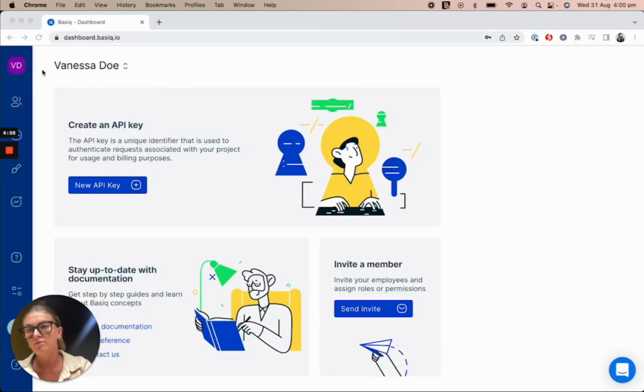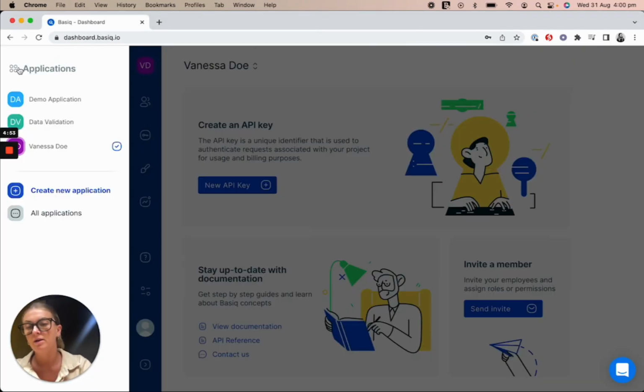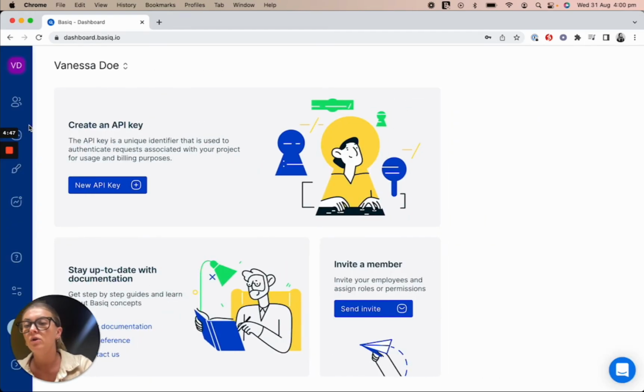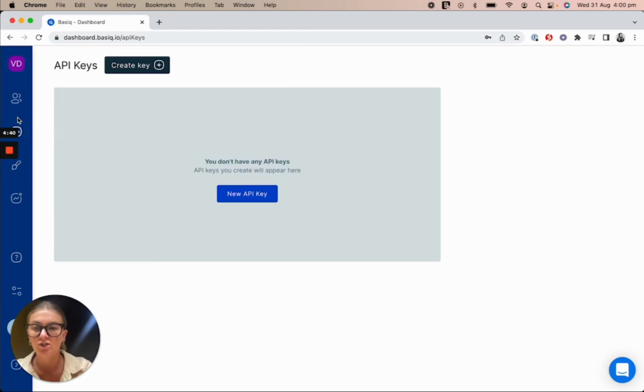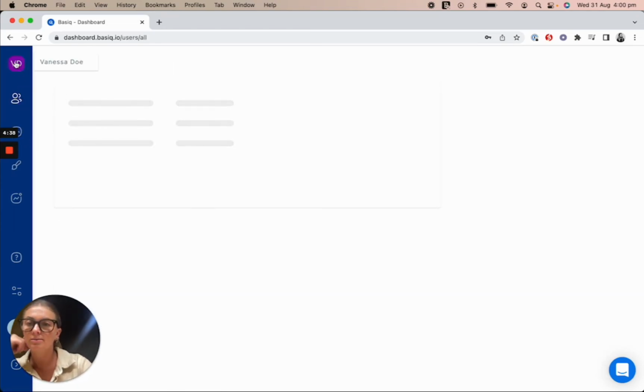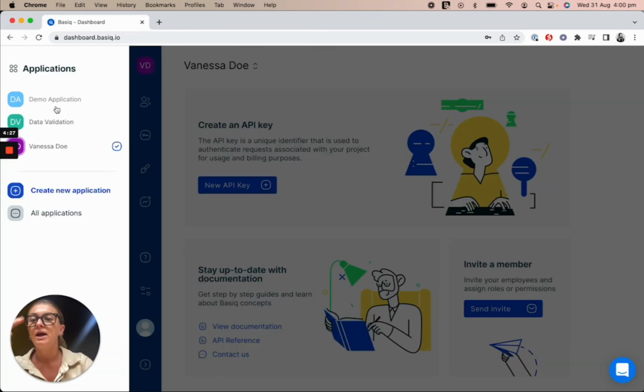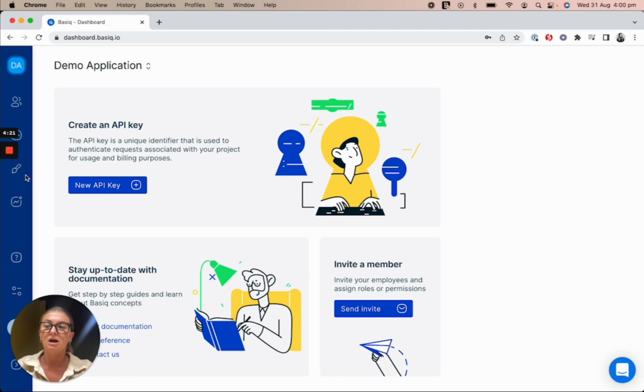Now, one other thing that's worth mentioning is this little icon up here is always going to tell you the current application that you are working on. So switching between is very easy to do. If you're going to make changes such as adding a user, generating an API key, or adding a permission set, anything like that, it's worth just double checking what application you're logged into, because it will only apply to that application. So let's say I wanted to add a permission set for a different application, which is the demo application. You would need to switch over before you start making any changes.